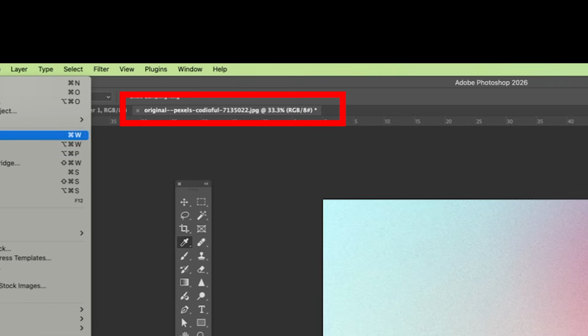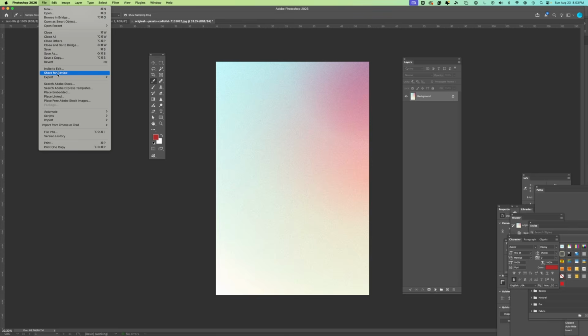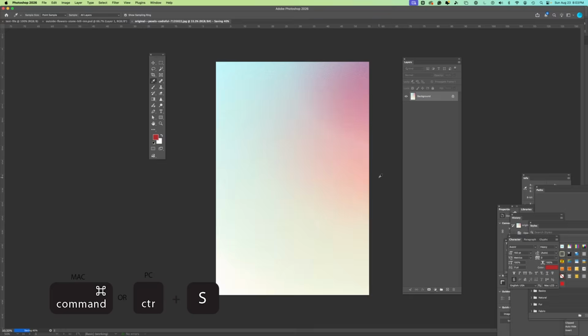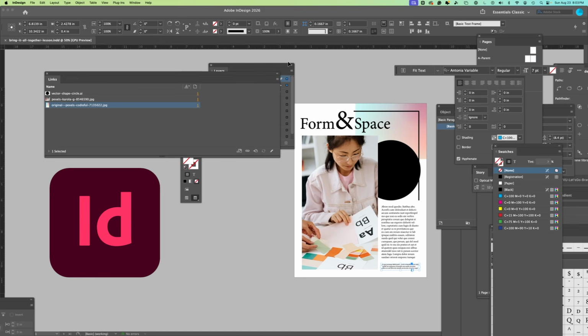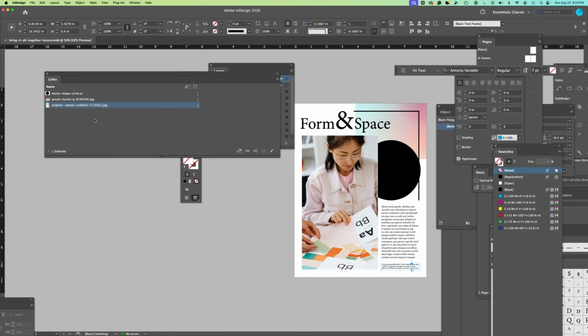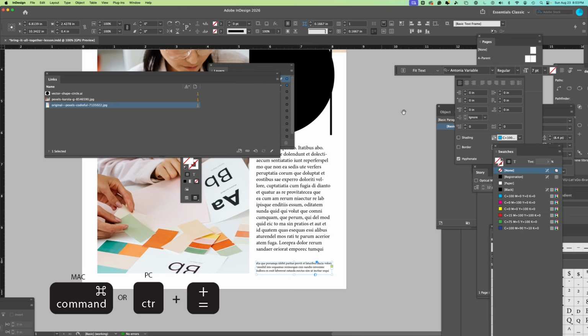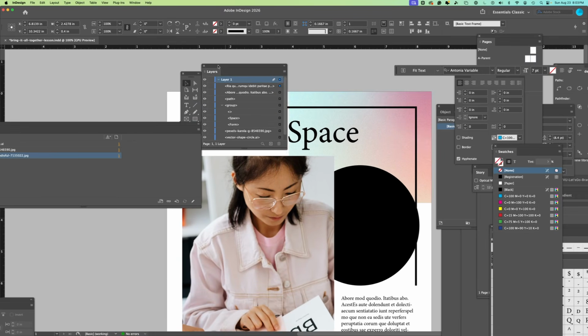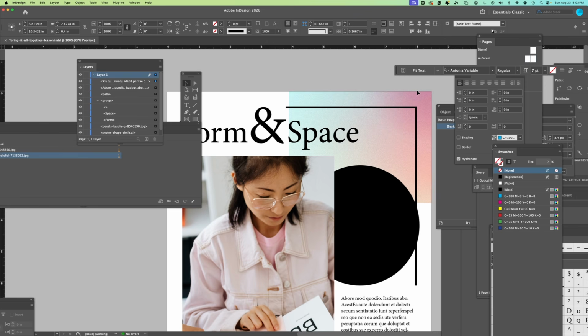Now I can just say File, Save, which is Command S, okay, and save over the exact same file name because I don't need the original anymore. Now, when I go back to InDesign, it should be linked. So without me doing anything, because I changed this file, if I zoom in now, you can see my gradient is now my textured image.